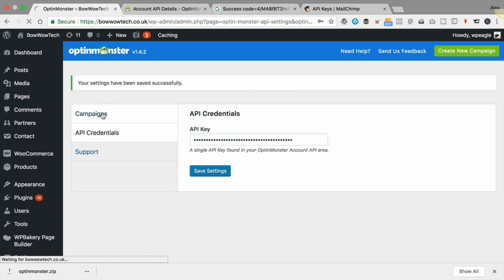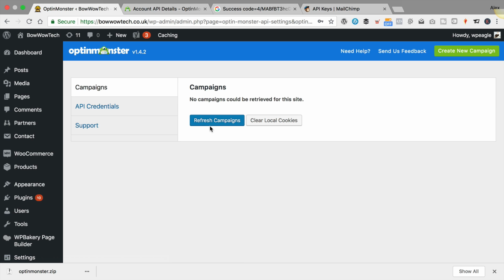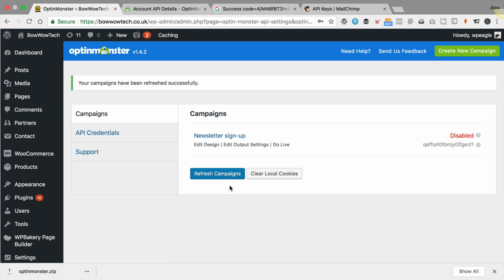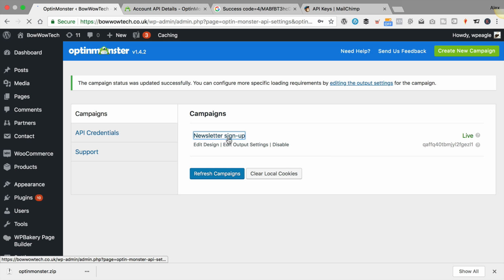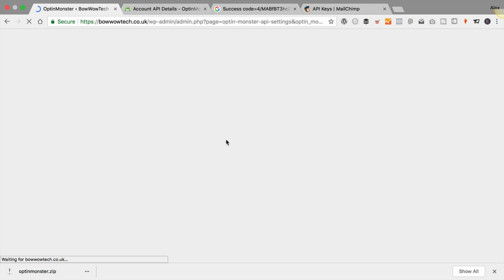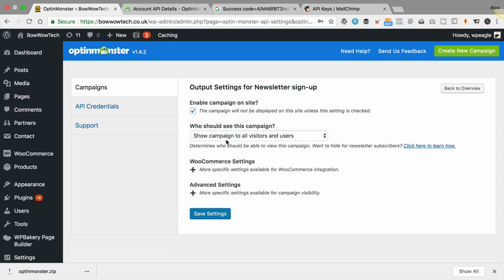So let's go and check the campaigns. Let's click refresh campaigns. There we go, got newsletter sign up. Let's click go live. You can click on it just to double check all the settings, but they're generally fine as they come. Make sure that first box is ticked and you can decide who's going to see the campaign.